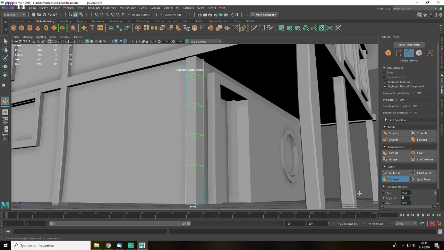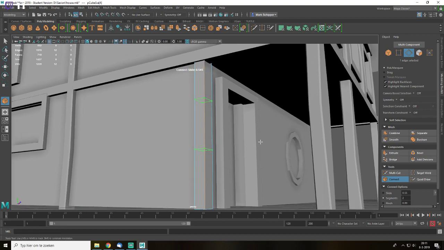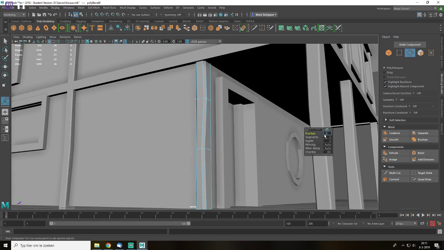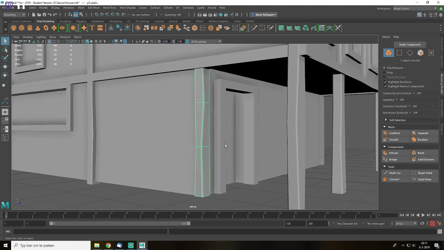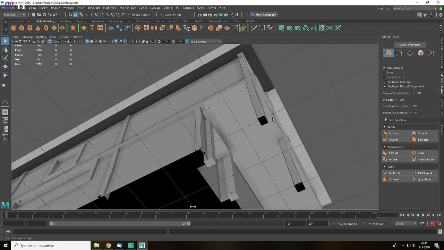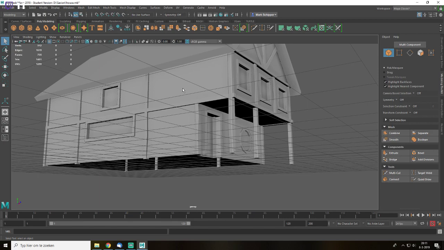So let's do 2 more. So I've been adding a lot of detail on the poles. I'm still only up to 1400.